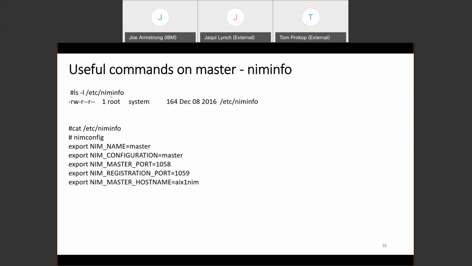So on your master, there's going to be a nim_info file, and this is what they refer to as part of the NIM database. Pretty much what it's going to say is the NIM name, the fact that it's the master, what the ports are that it uses. And it's important to note these, because if they're blocking ports at your firewall and they won't open these two, you can change the ports here and in the clients to use a different port.